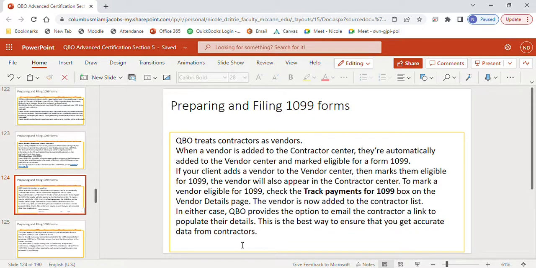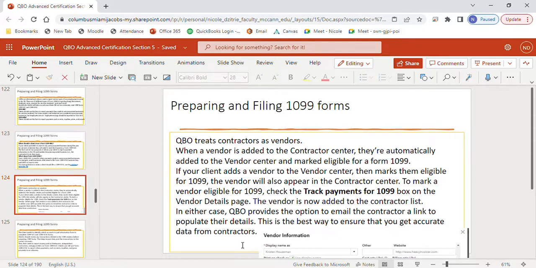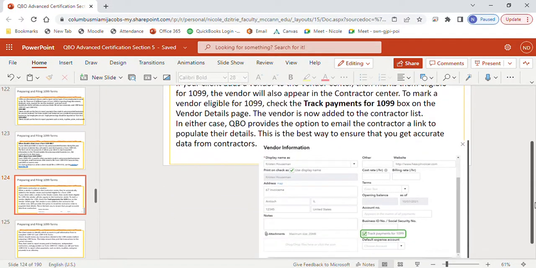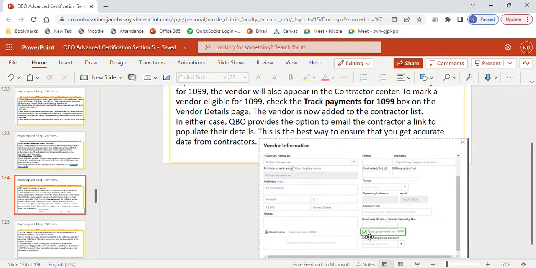QBO treats contractors as vendors. You'd put them in as a vendor. You would come down here, and you'll see there's a box that says track payments for 1099. That's where you would check that, and you would let QBO know that this is a contractor.